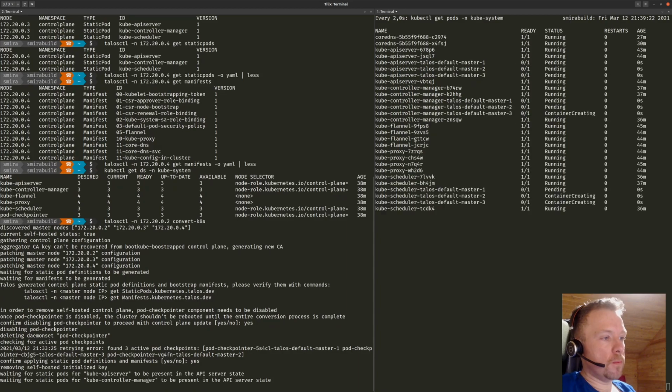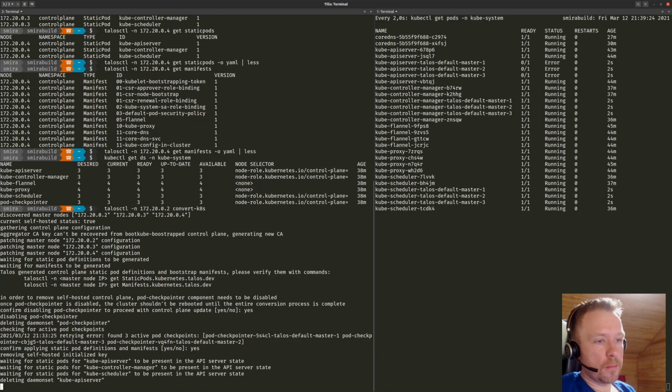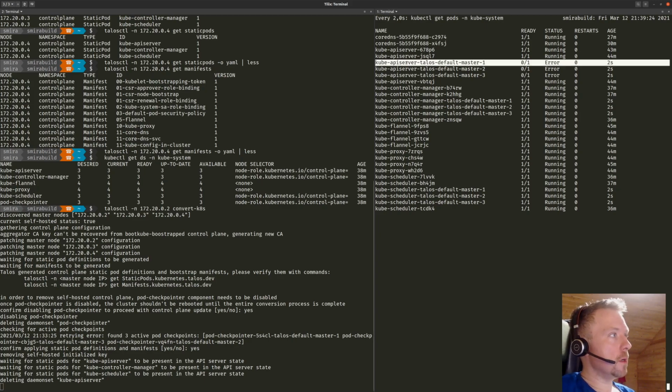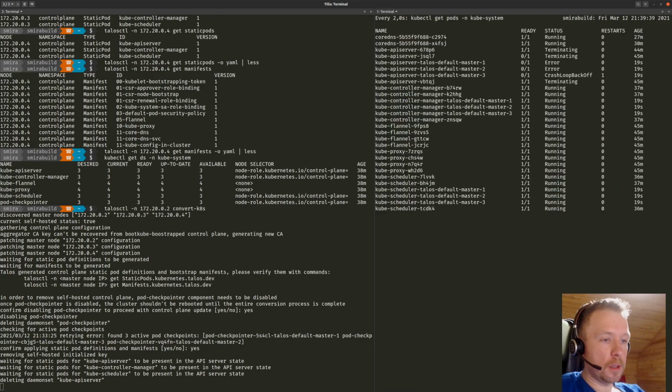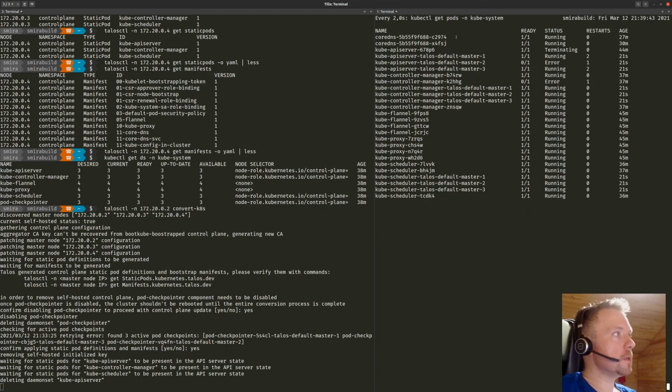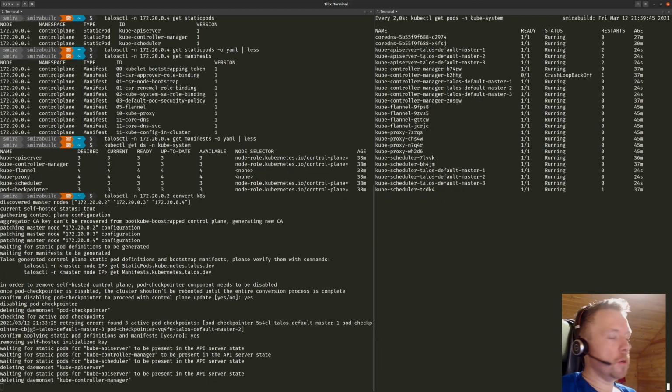At this point, the script removes the self-hosted status, so Talos no longer considers the control plane to be self-hosted. Talos released the static pods, and we can see them running here. And what it's doing now is deleting the old daemon sets for the Kube API server, and the new static pods are taking over the Kubernetes control plane.